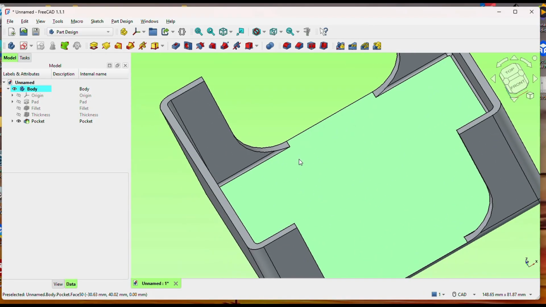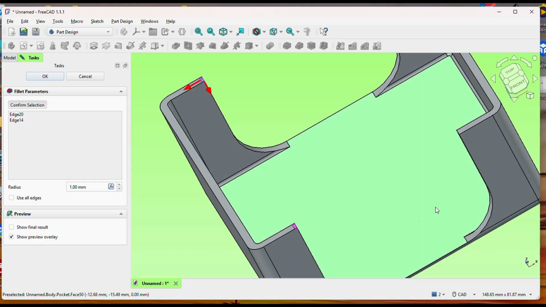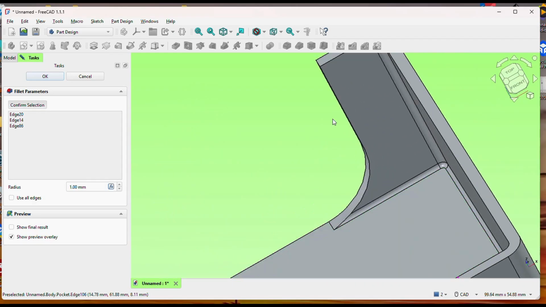So let's try this. Let's go fillet here. That's that edge. And that edge. That edge. And that edge. And let's make that about a 3 millimeter radius and say OK.